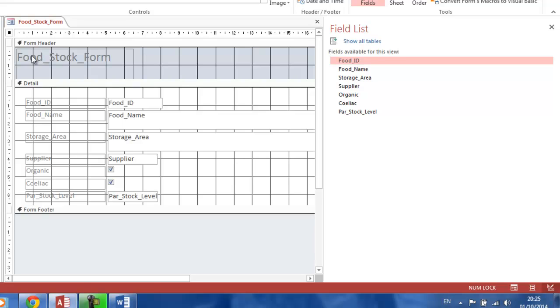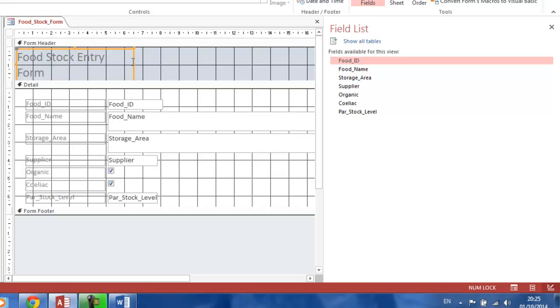Now, this is just a text box. It doesn't have actually any technical function, so I can have whatever I want in here. So food stock, and maybe I'll say an entry form. Entry form now. It doesn't quite fit, so I'm going to click away, click back on it so it turns yellow, and then stretch it out, and it should fit.